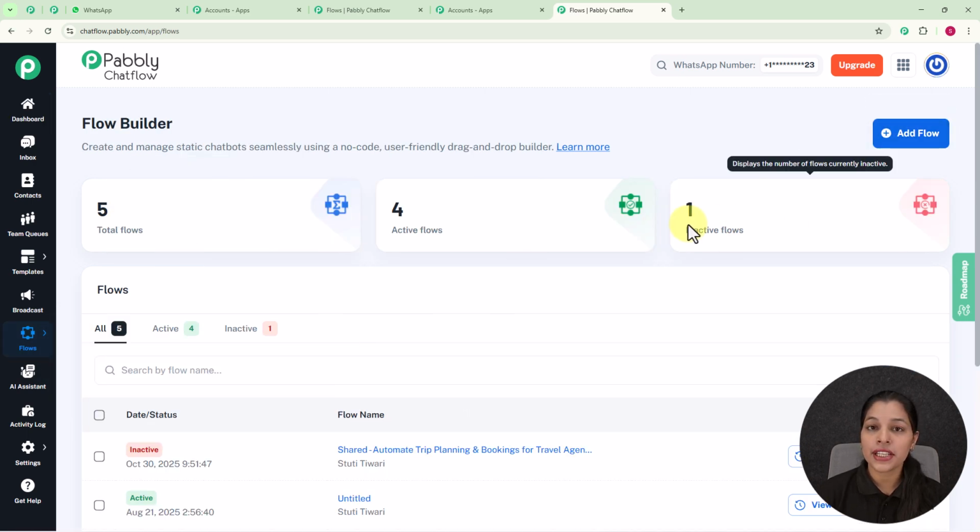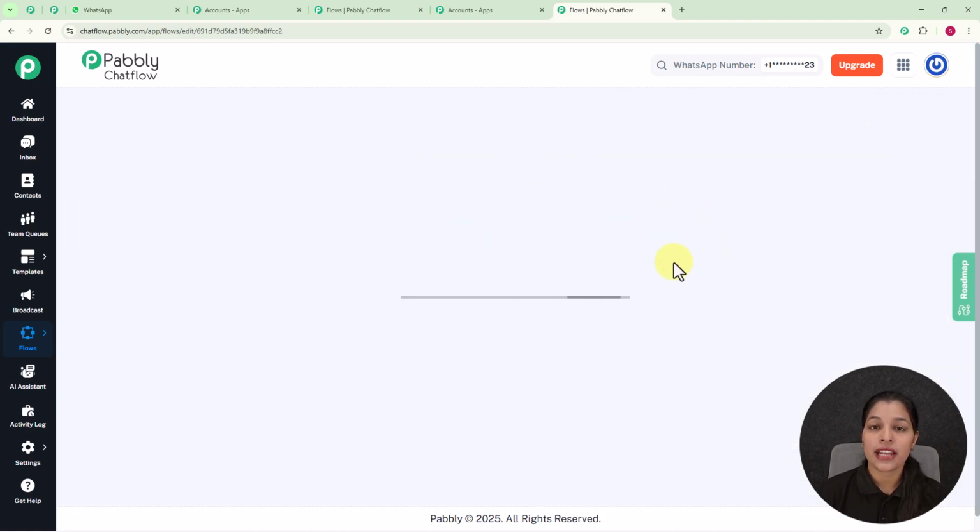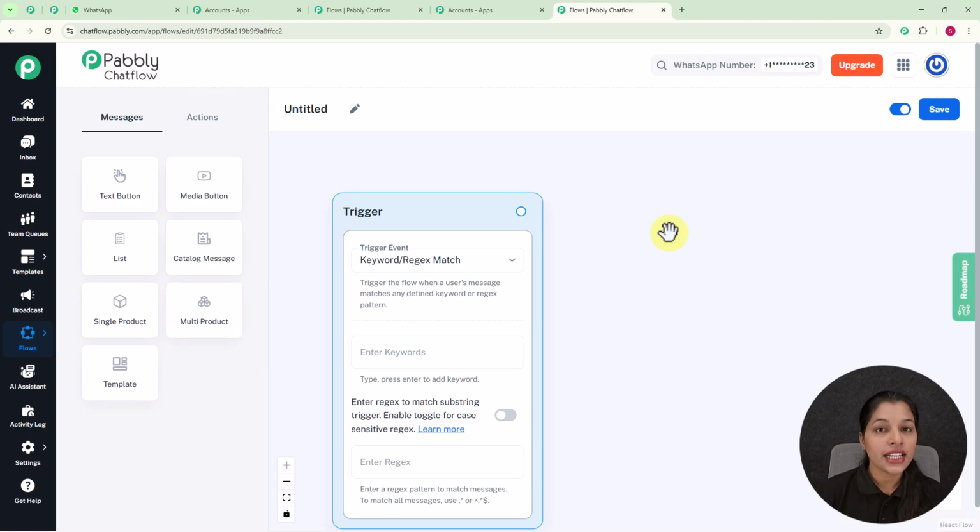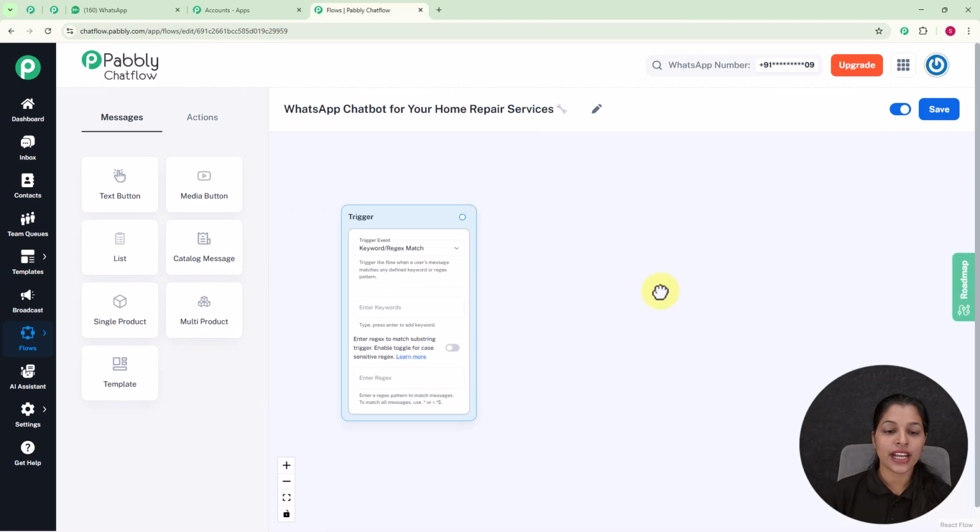And if you want to create your own flow, you simply have to click over this add flow button and you will land on this flow page where we are getting this option for providing the flow name. So now let's provide a name to our flow here. So here I'm providing it the name WhatsApp chatbot for your home repair services, and afterwards we are getting this option for trigger.